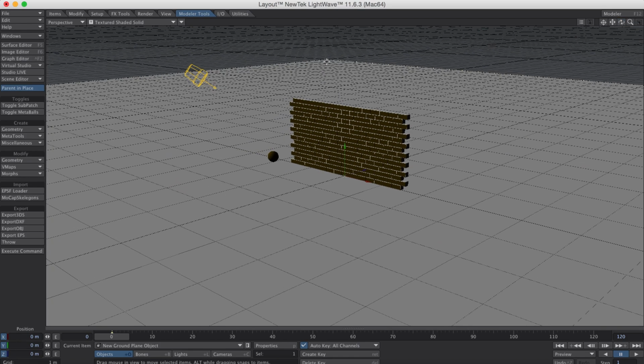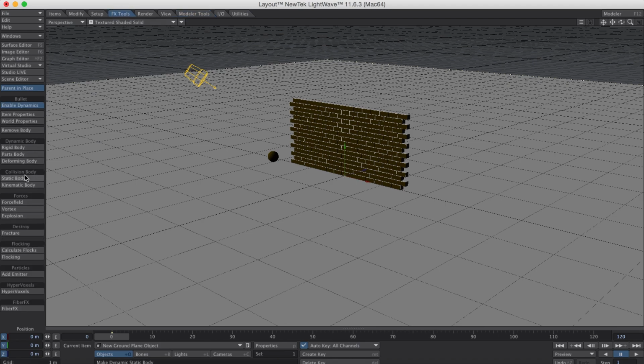And now we're going to go ahead and assign some rules. So I'm going to click our ground plane here, go to the Effects tab, and we're going to make this a static body. So that's not going to move. And I'm going to go ahead and click our sphere here, our bullet, and I'm going to assign a kinematic body to it. And our brick wall layer, I'm going to go ahead and select a parts body.